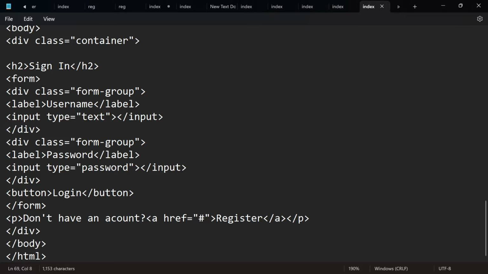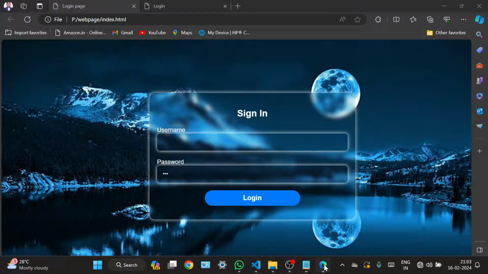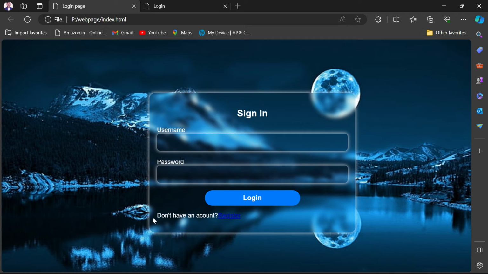Okay, now see how the page will be shown. See here, don't have an account, register. See, it is not going anywhere, because we have not given anything. That means we have not specified any address to go to. So before that, we will style this.